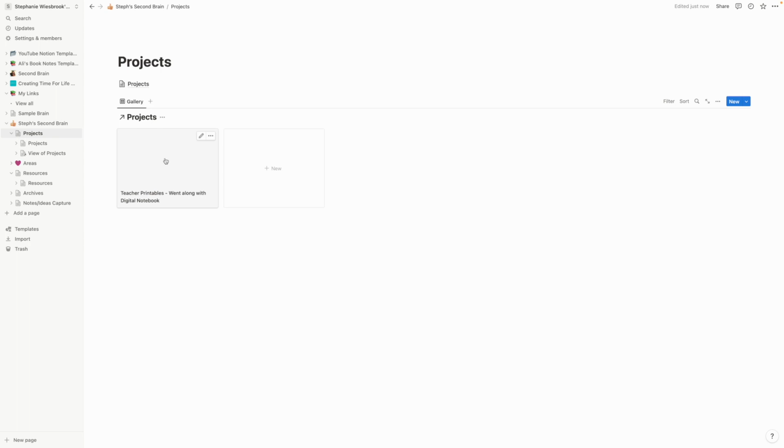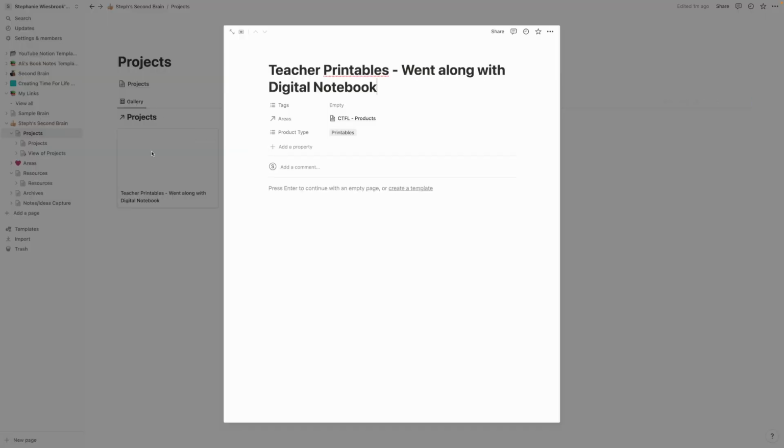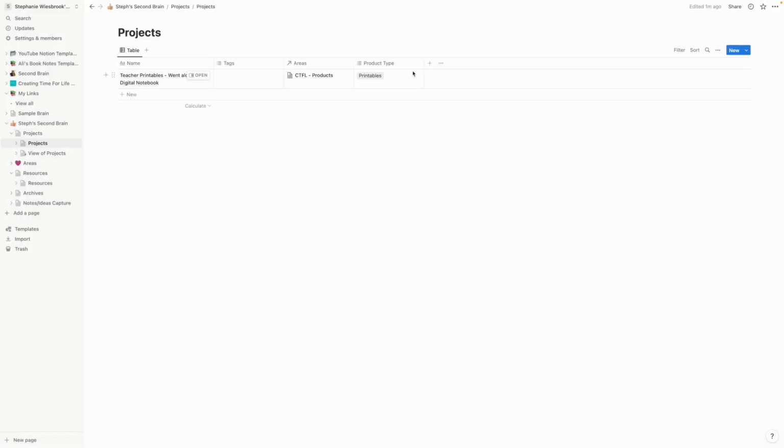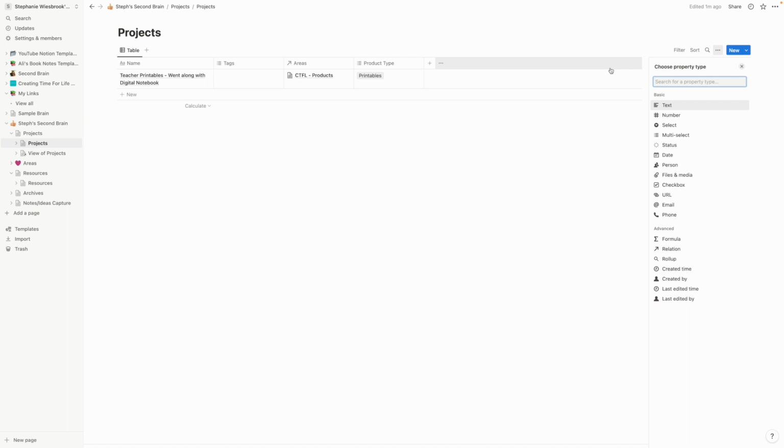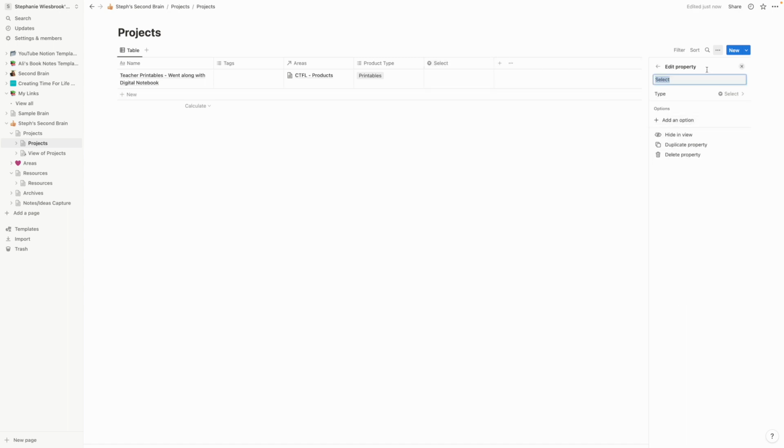Okay, so now I've got that view. Now, here's the deal. One of the things that I saw someone else do, and I believe that I do want this. I do want this in here. So projects, I'm going to put, I'm going to do a select here, and it's going to be the status. And I'm going to put idea stage.